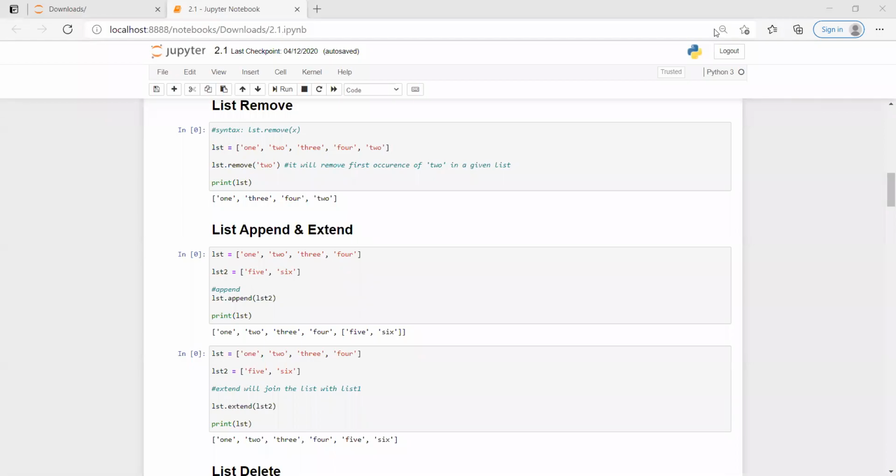Welcome back. We are going to now look at the remaining operations with respect to list. Till now we have seen the insert function and the append function. We have seen how to find out the number of values within the list. What we are going to do now is to find out the other operations like remove, append, and extend, and let's see how they work.